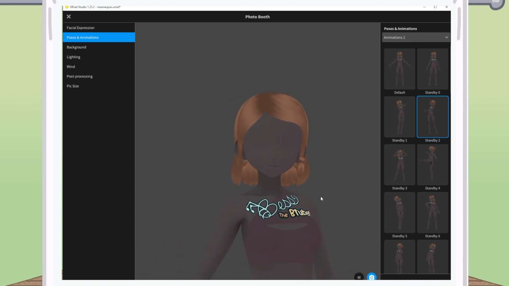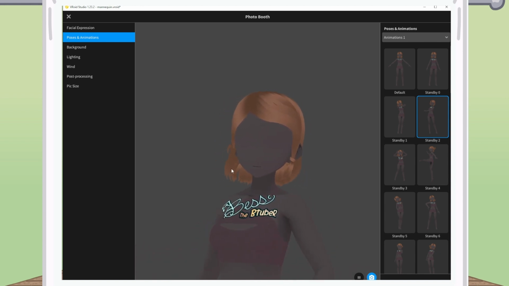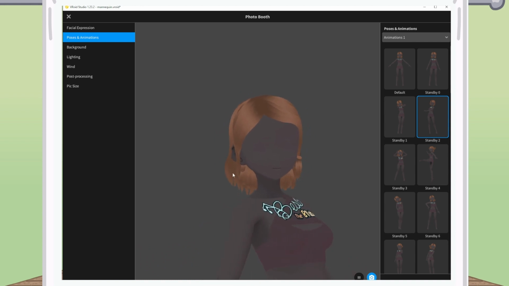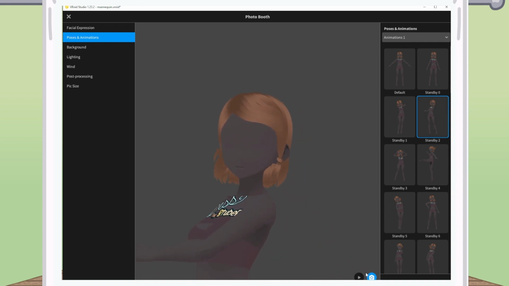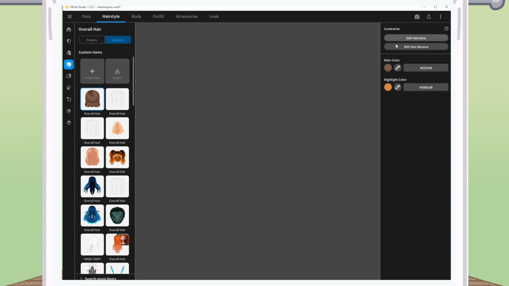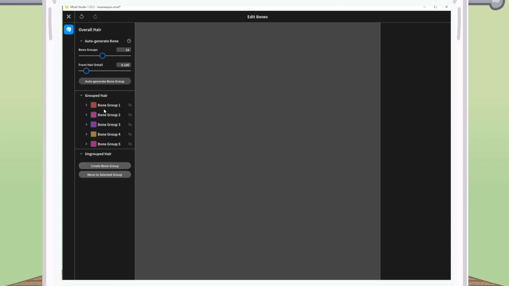It looks like we should decrease the bones. We have too many bones, and with the low points, that's causing it to glitch out, as well as that little hair I had problems grabbing earlier. I'm gonna have to move him too. All right, let's exit out of the photo booth and go back to our edit hair bounce.